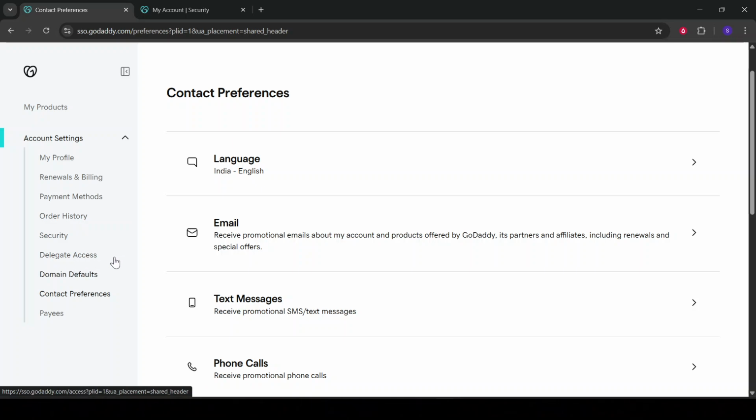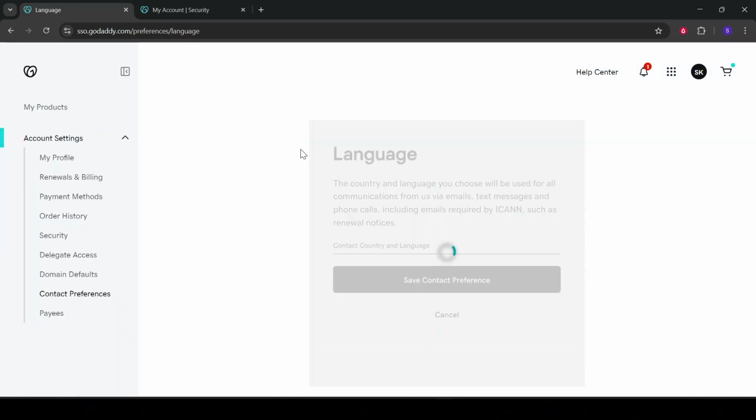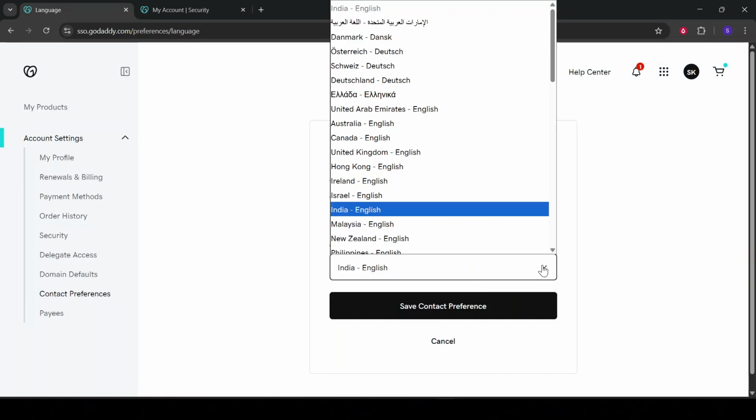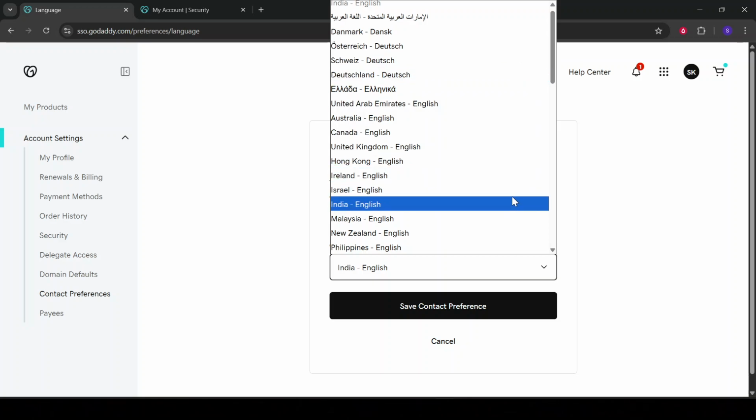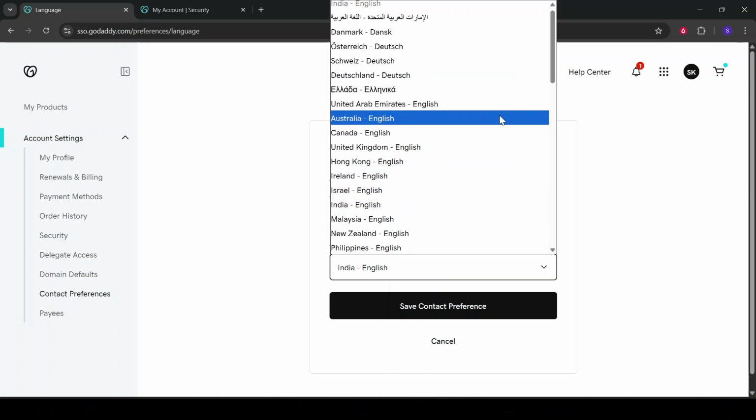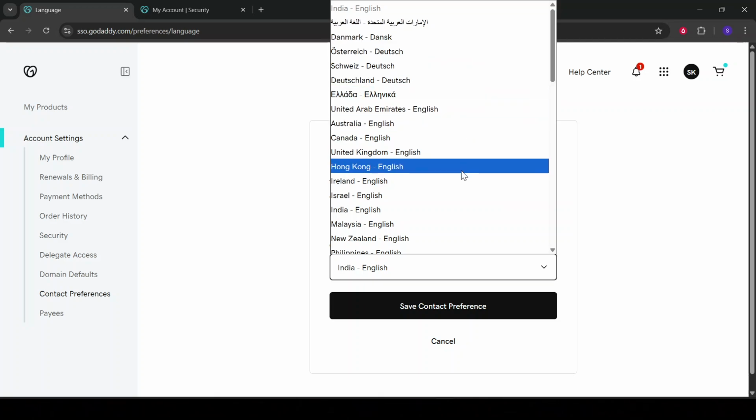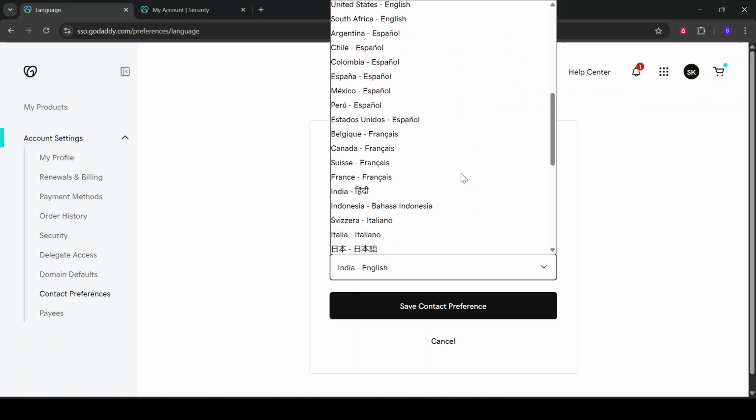In the Preferences section, there will be a subsection specifically for language. Here, you'll see a drop-down menu that shows the current language setting of your account. Clicking on this will display a list of all the available languages you can choose from. This list might include popular world languages like Spanish, French, German. Just select the one you're interested in from this list.